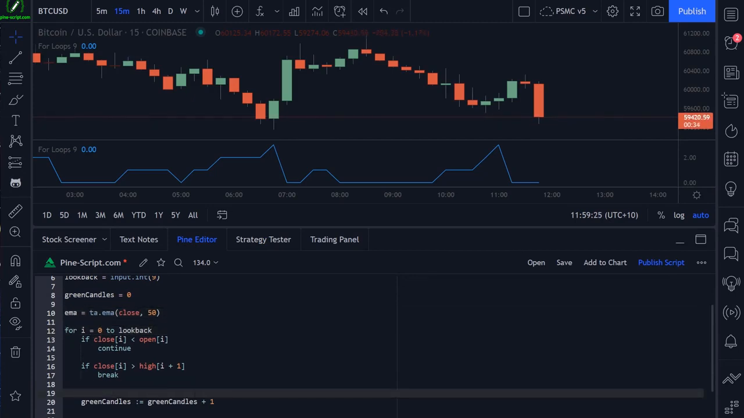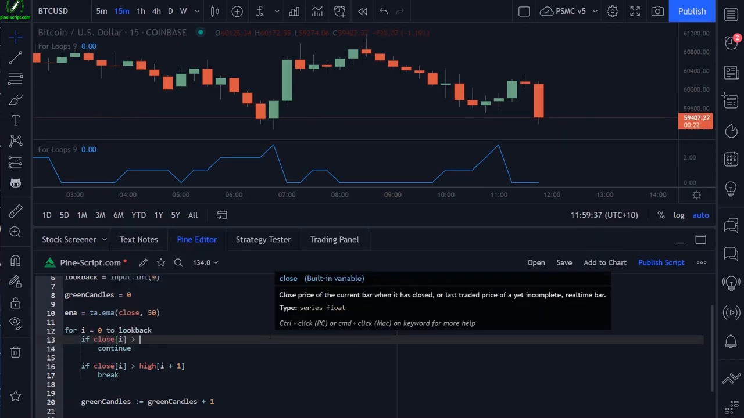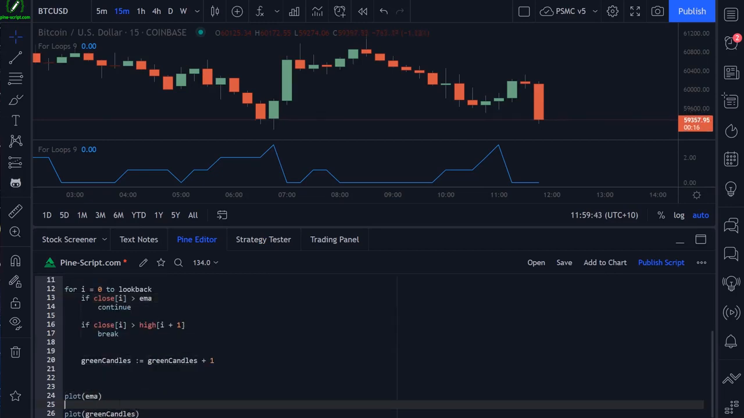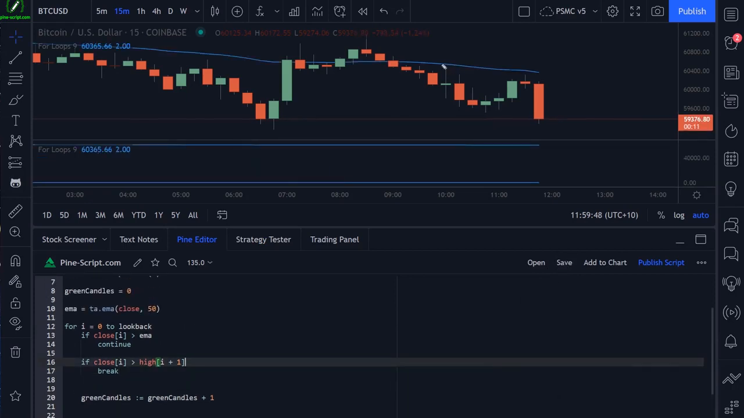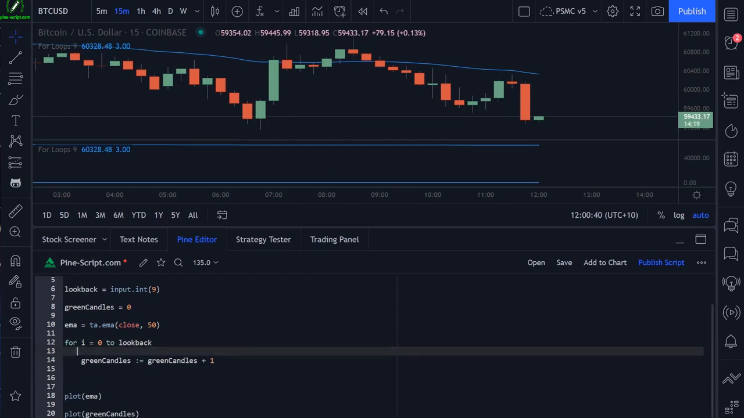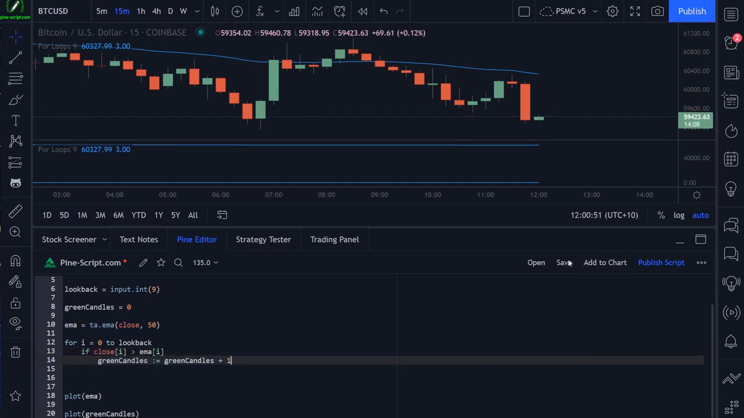Now we could reference the EMA. So for example, let's change this code to say close[i] over EMA. And let's also plot the EMA so we can see it on our chart. Now if I save the script, we have our moving average here. And let's get rid of all this code for a moment. And let's change this to count how many bars closed above the moving average. Indent that, save the script.